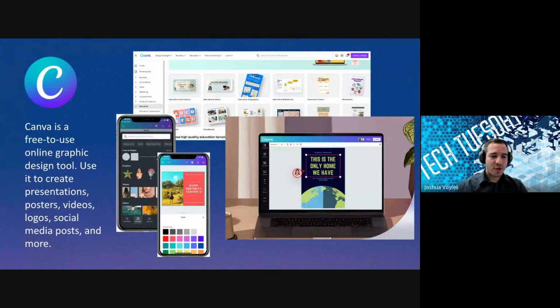Okay, and so now we're just going to go ahead and jump into it. I'm really excited because Canva is one of my favorite apps to use. So what is Canva? Well, Canva is a free to use online graphic design tool. And as a Midland ISD employee, you all have access to that. You can use it to create presentations, posters, videos, logos, social media posts, and more.